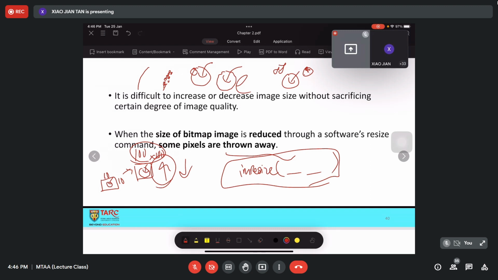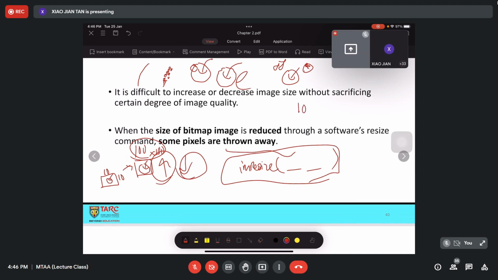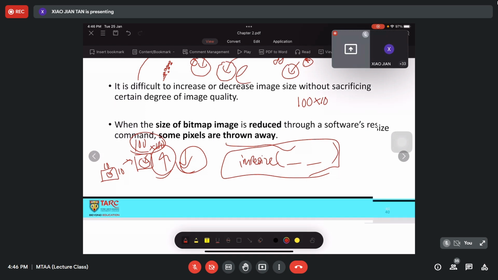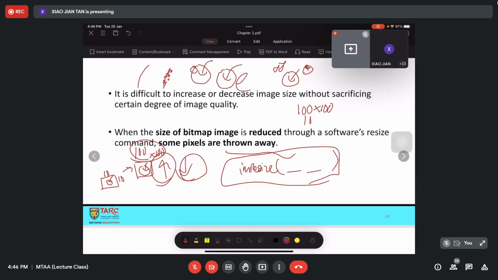The other thing would be scaling down. When you scale down, maybe you reduce from 100 times 100, oh sorry, to 10 times 10. So you already remove many pixels. When you remove many pixels, the algorithm will select some of the pixels to throw away. How the pixels are selected and so on, we will learn later on, perhaps in chapter 5 during compression. And this is very important, to select which pixels to throw away.